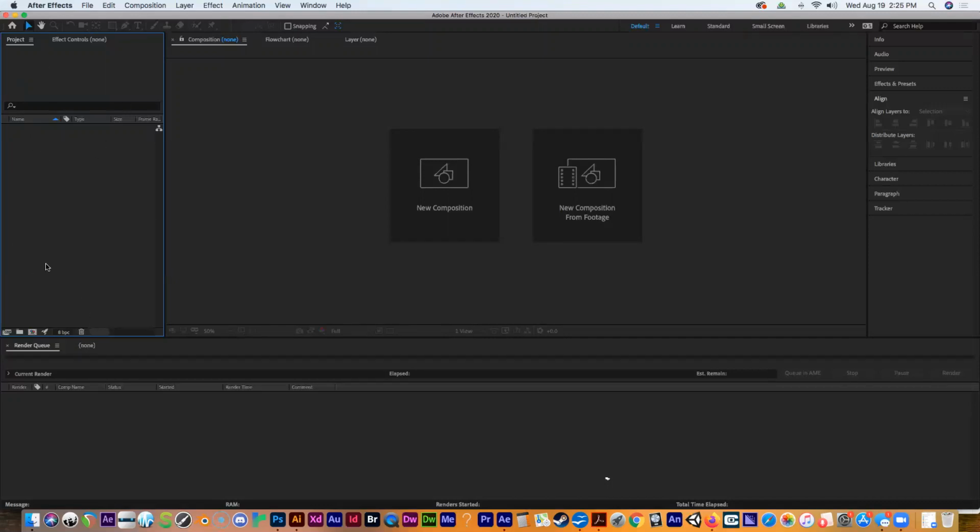This window here is called your project window, and this is where you're going to view all of your different assets that you're going to use for the project. Here is your composition window, which is where the main project is going to be viewed. These are your floating panels, and that's similar to other Adobe products. And then down here, you're going to see your timeline, and you're going to see your layers over here, right?